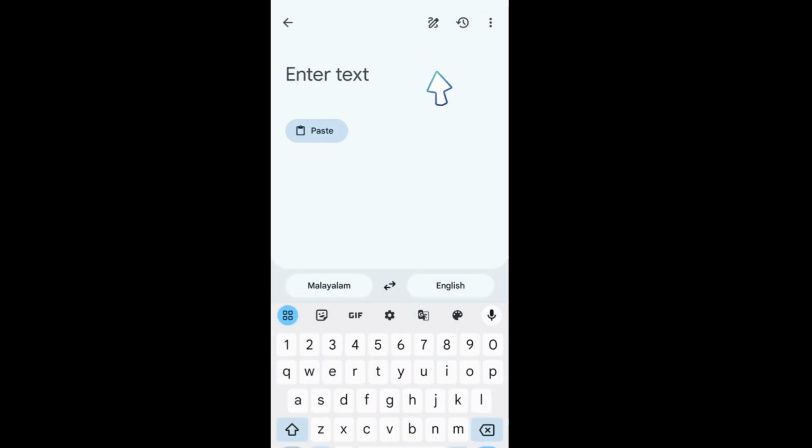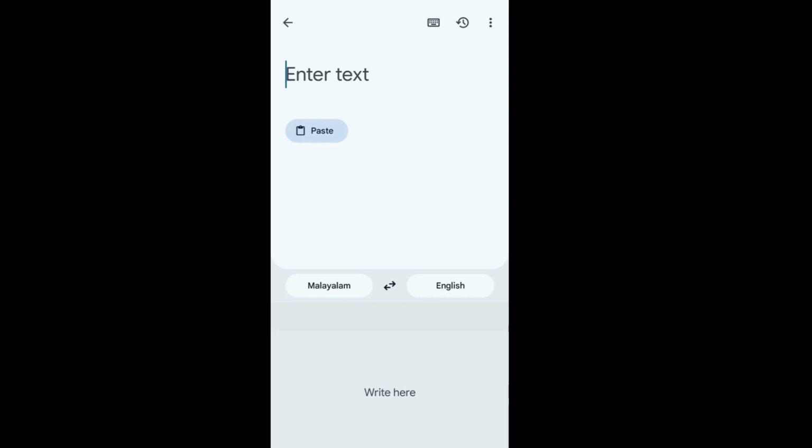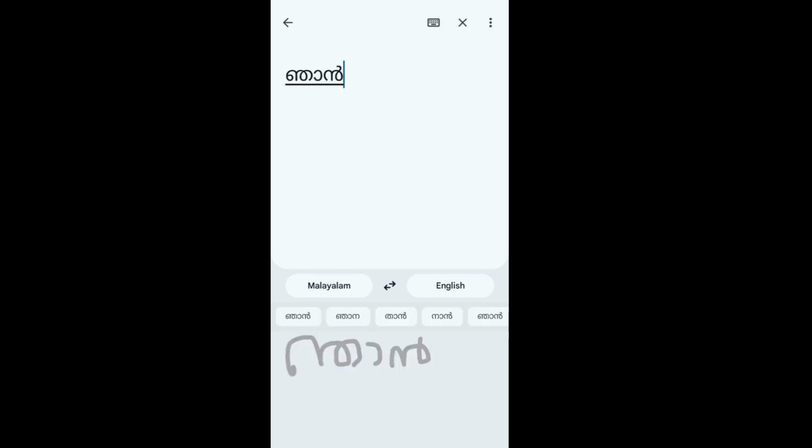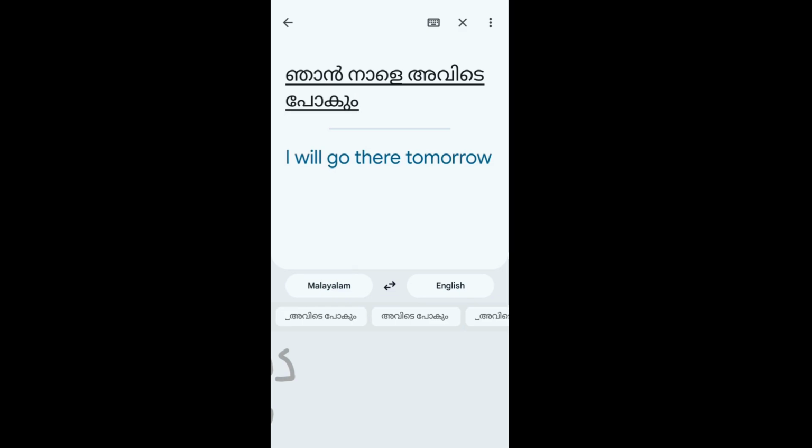Now I will show you another method to get the translation. Just click over here on this icon and then you will get an interface like this. Let me write something here in my mother tongue. Wow, I got the translation. So whenever I need translation, either I speak over the mic or I write down and get things translated as I have just shown.